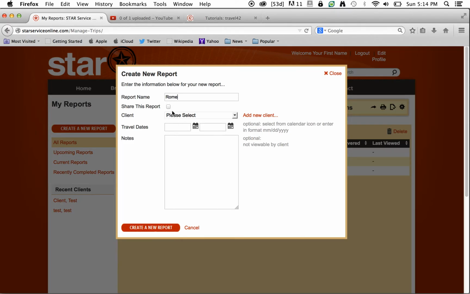Share report. Any of you that are not consortia or IP subscribers, then you will not need to worry about this. If you are a consortia or IP subscriber where you have multiple agents using your Star Service Online, you can click share this report, and the report will become available to the other agents that are underneath your subscription umbrella. So we're going to leave this blank because we're an individual travel professional.